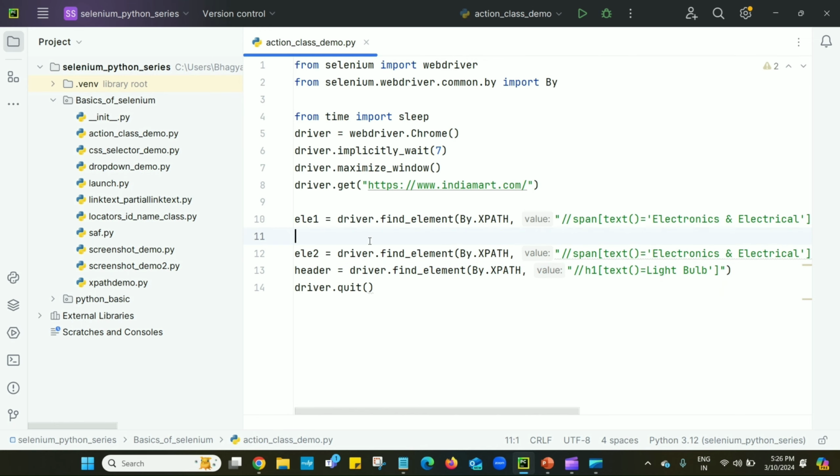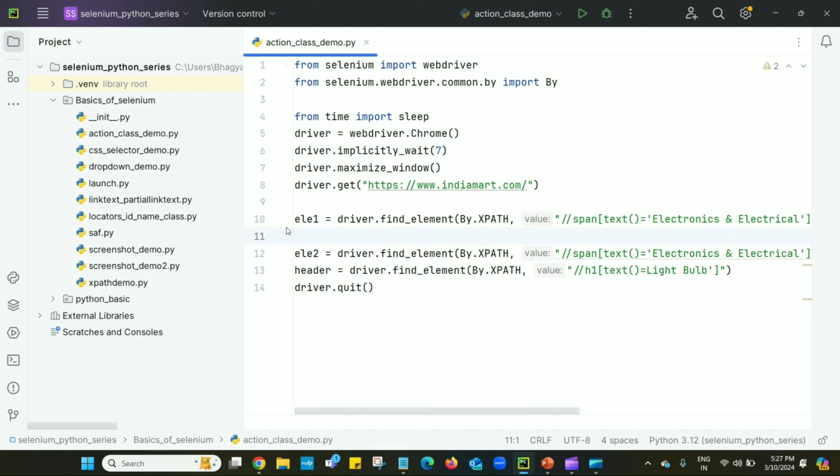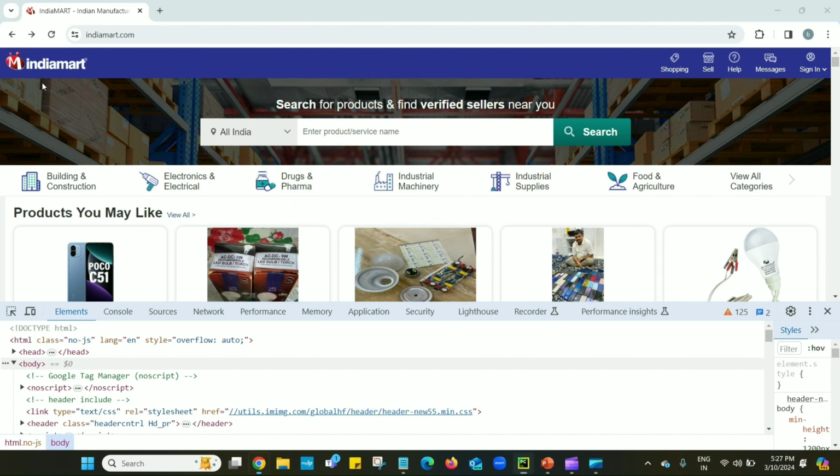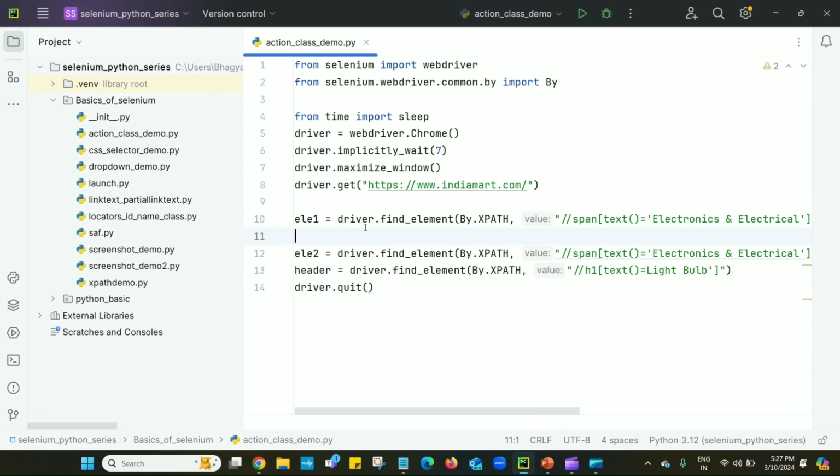So we have to find the XPath. Okay, so this is electronics and electrical. This is the XPath for this element 1, meaning the XPath of this electronics and electrical link. Now we have to hover on this link, then only this light bulb link will be visible. So we have to do the mouse hover action.